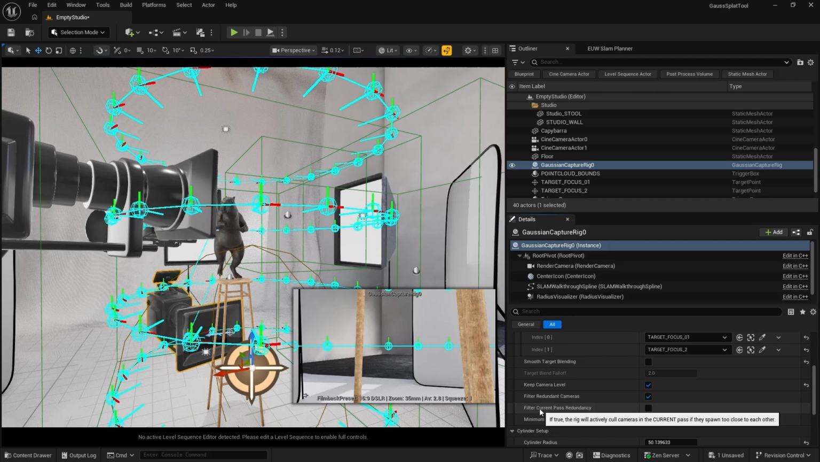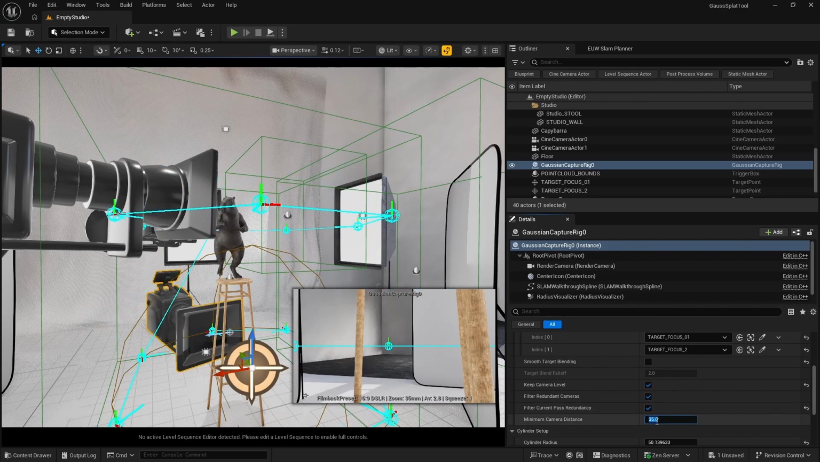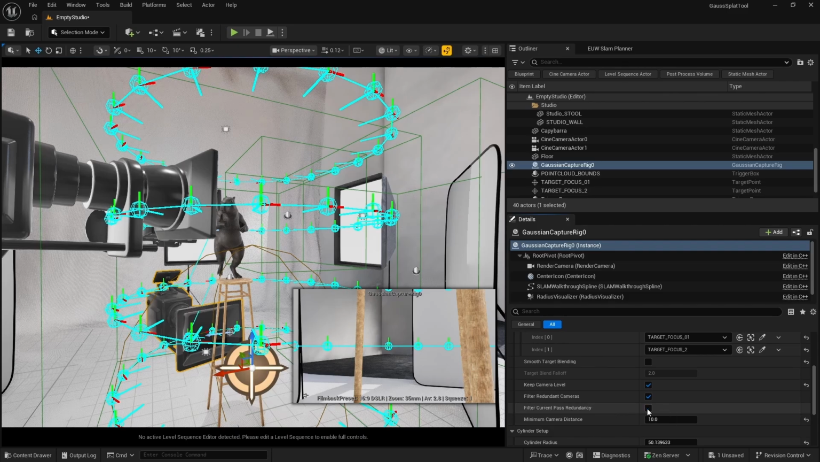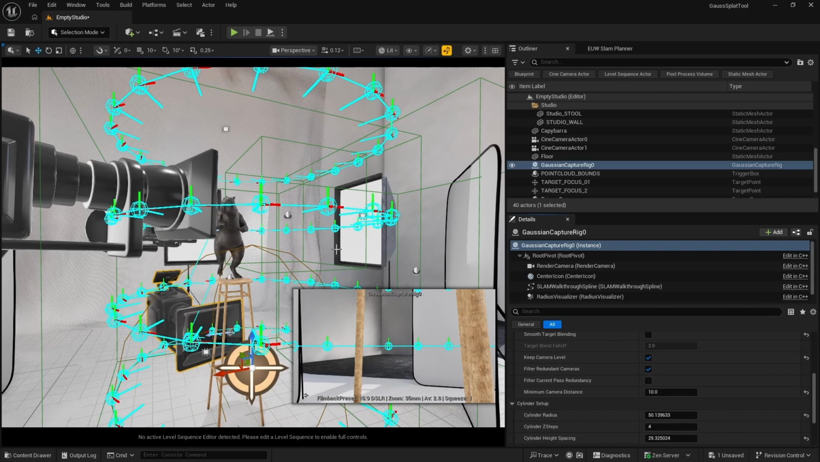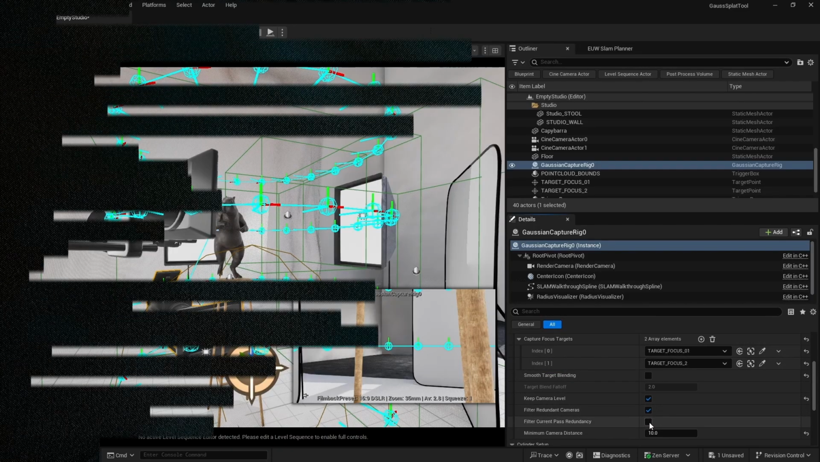And then there's also an option to filter current paths. This just makes sure that in the current paths, the cameras keep a certain distance. So cameras that are within 10 centimeters of one another get deleted. It's just a filter option for the current paths that you might find use cases for. It's just there.